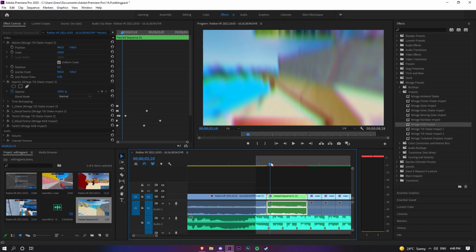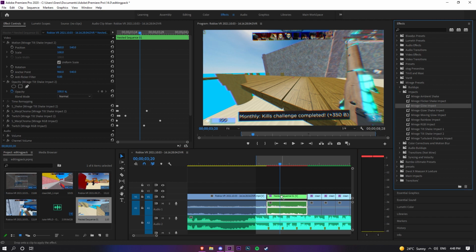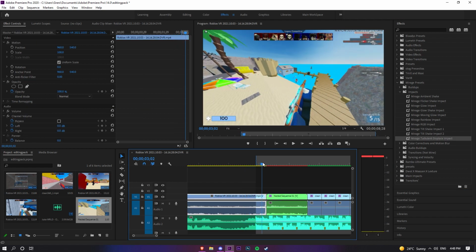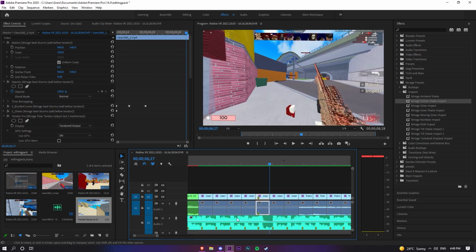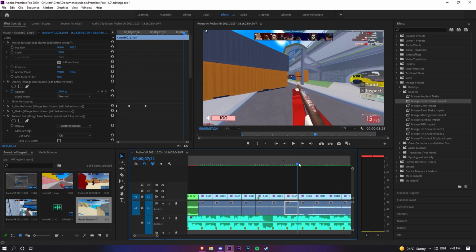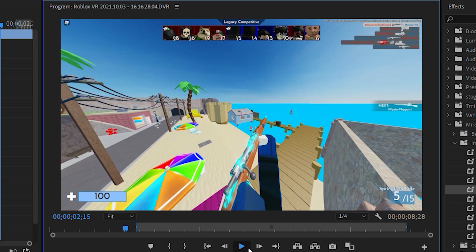And there we go, we have a pretty simple impact. You can stack these on top of each other, so I can add my glow impact as well. I'd say you only use multiple impacts when it's on a beat drop or anything. So we just do that for every single kill. I'll be back after I've done that. Alright, I've got all my impacts on, I'm gonna render one more time.